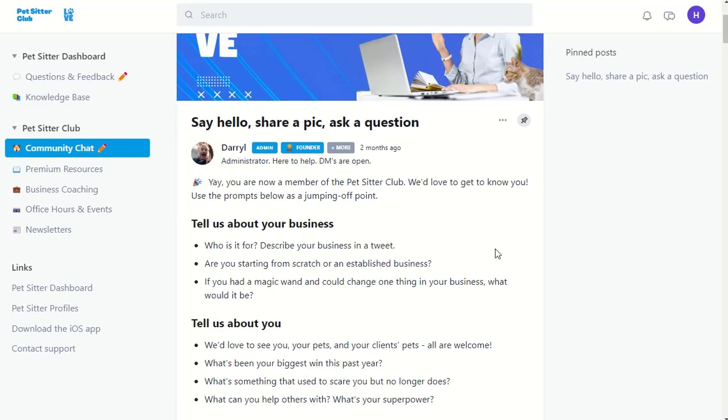This is the club room. This is where you can meet other PetSitter Club members. We'd encourage you to tell us a little bit about your business. Who's it for? Are you starting from scratch? Is it an established business? If you had your magic wand and could change one thing about your business, what would it be?